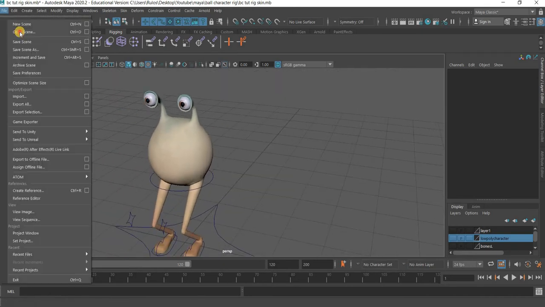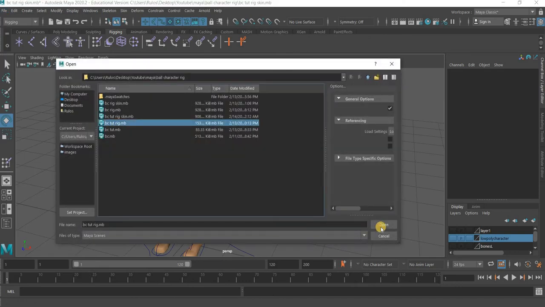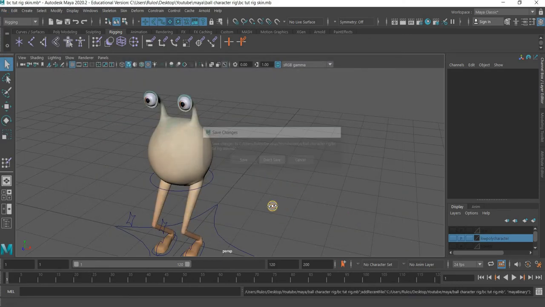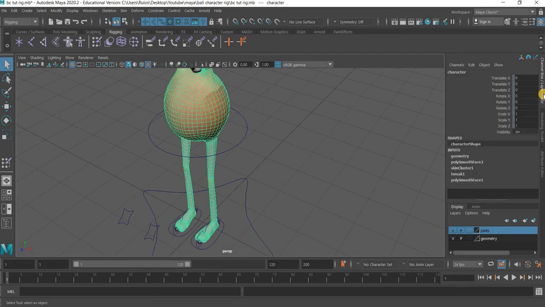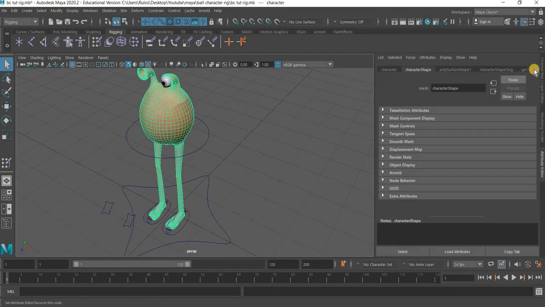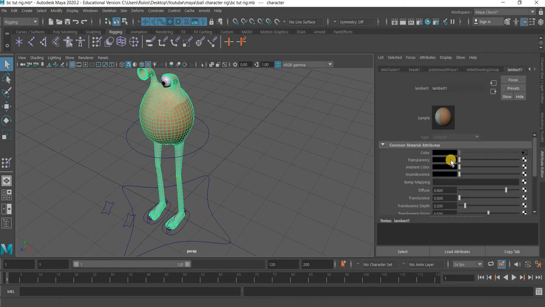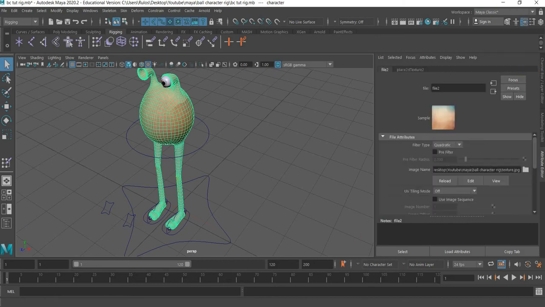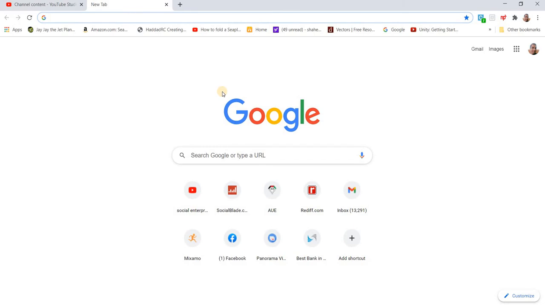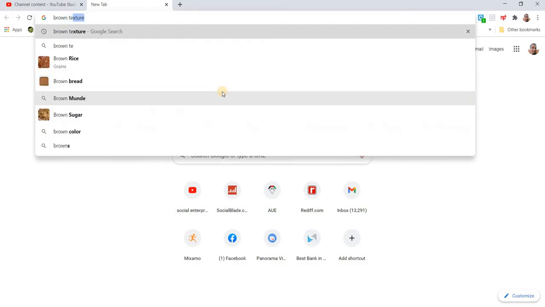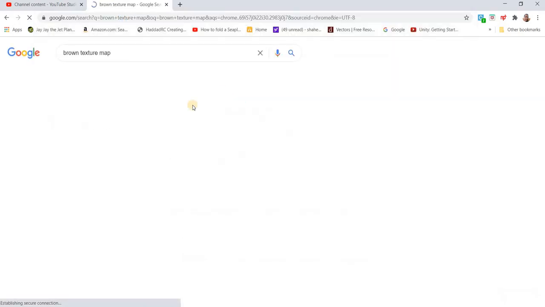Okay. So I'll open the character where I had done the rigging and there was no texture mapping. So what I have done is on this character, if you go to the texture map, I've just assigned an image. Right? So I was looking for a texture and I went to brown texture map. That's all I was looking for.